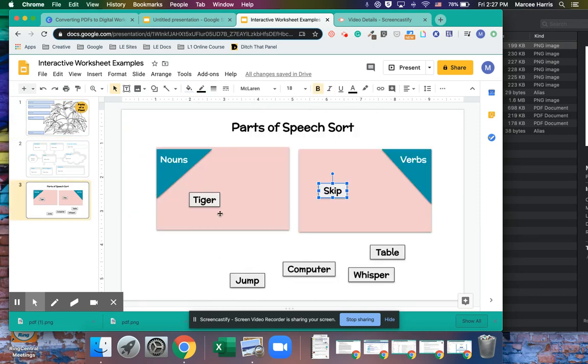So there you have it. You're just a few clicks away from an amazing digital worksheet to keep your kids learning online. With Google Slides, there are so many options. So get creative and enjoy. Good luck.